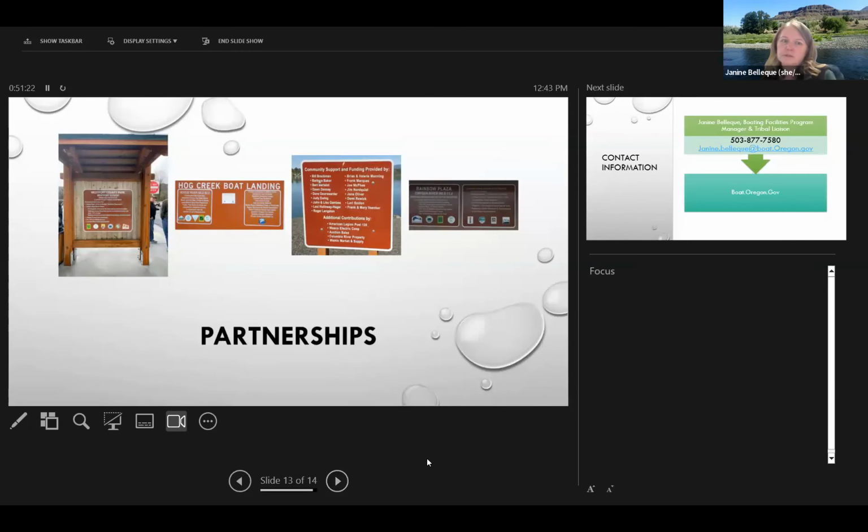And then partnerships. Partnerships are huge for everything. These are just some examples, and you can see there's everything from individuals to other agencies to non-governmental organizations. So partnerships are a big part of it.